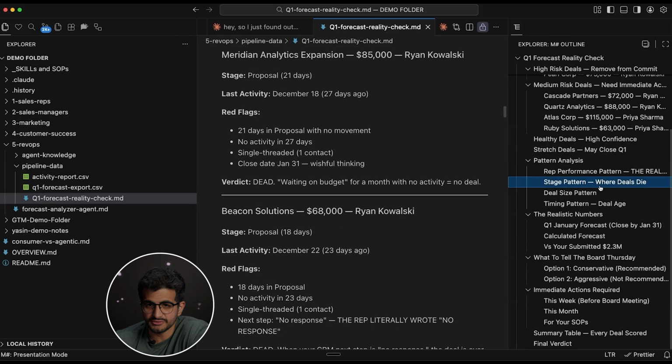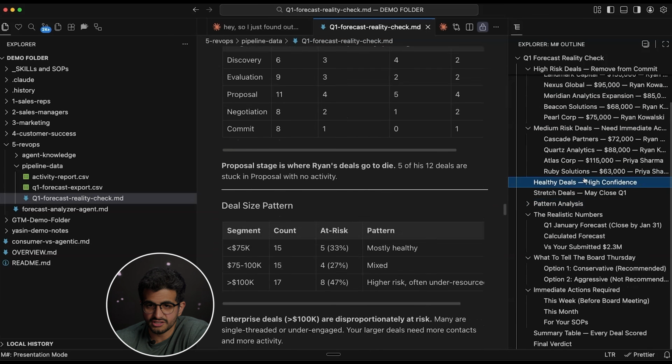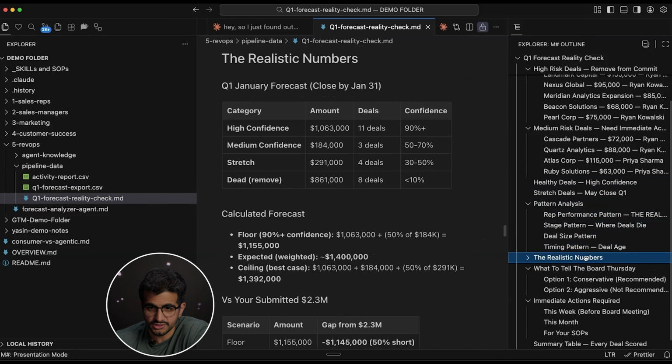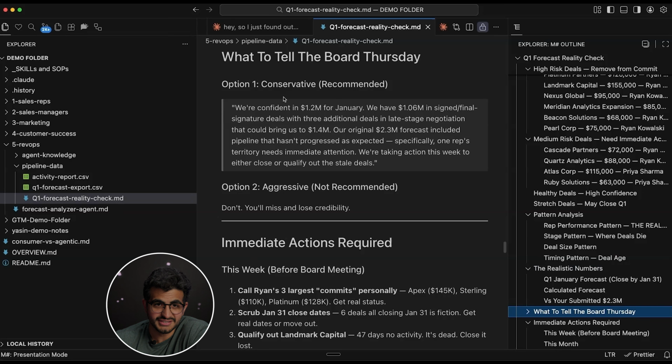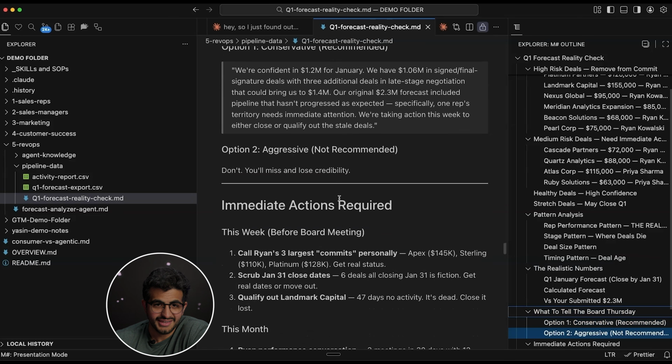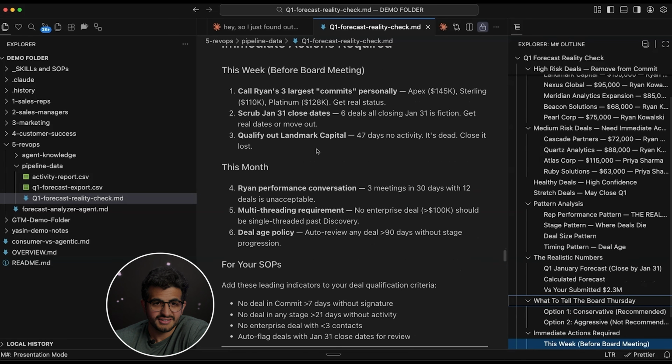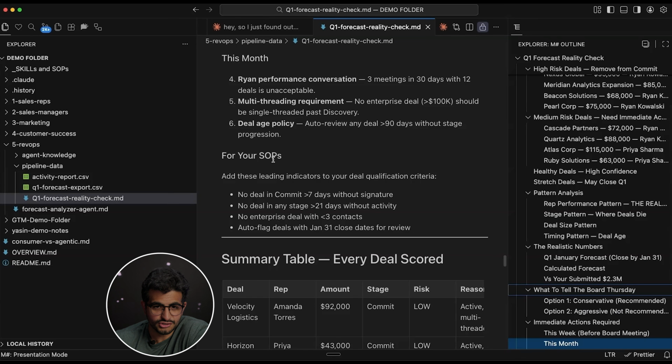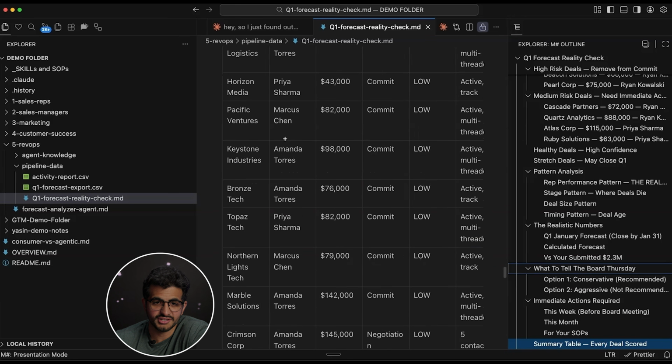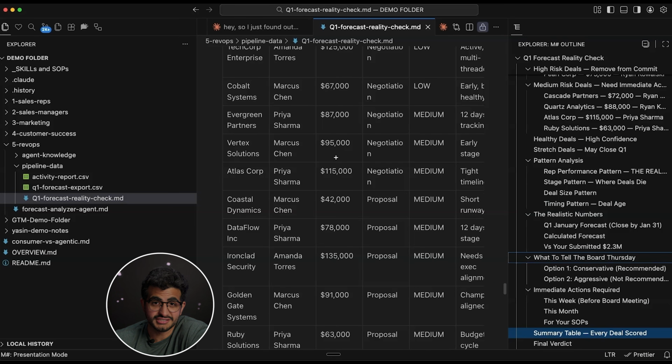You'll see on the right side, this is the table of contents. Right over here, the pattern analysis, it gave us the realistic numbers, what to tell the board on Thursday. Check that, option 1, option 2, immediate actions required this month, and then for your SOPs, and then it gave us a table summary of everything from there as well. How cool is that, right?